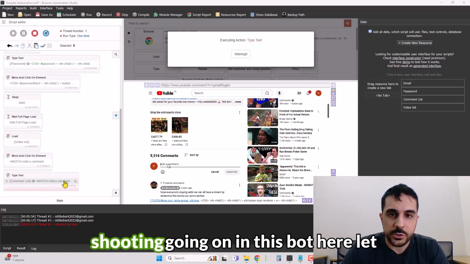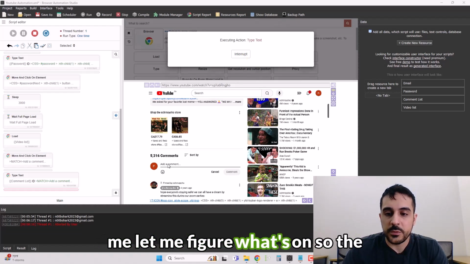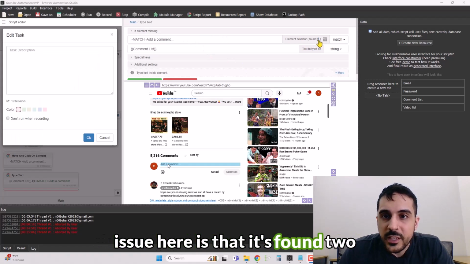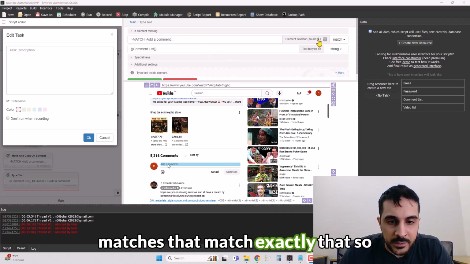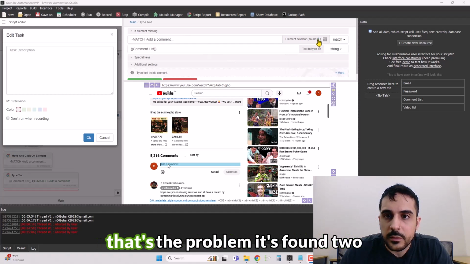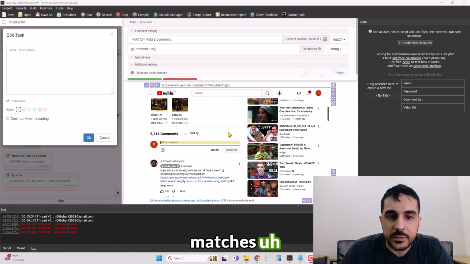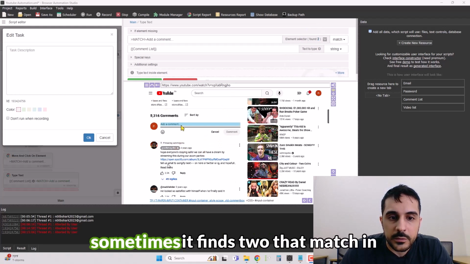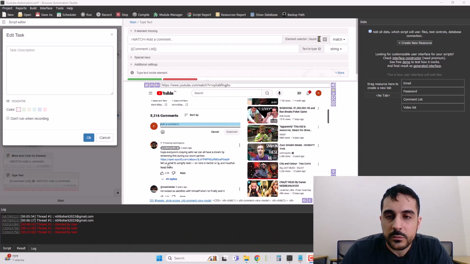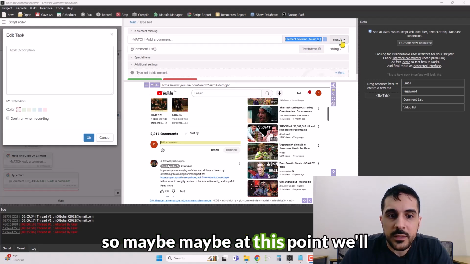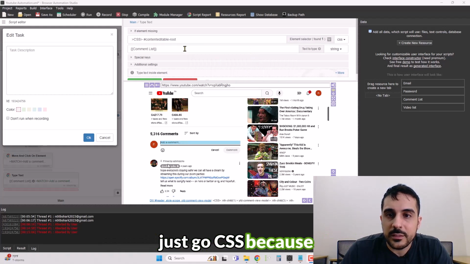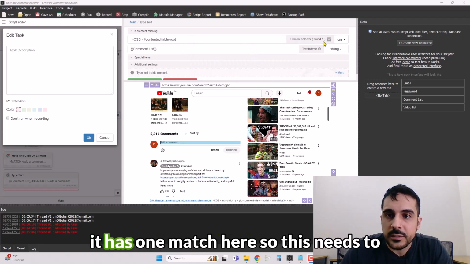Obviously there's some troubleshooting going on in this bot here. Let me figure out what's happening. So the issue here is that it's found 2 matches that match exactly that. So that's the problem. Sometimes it finds 2 that match in the code here. So maybe at this point we'll just go CSS, because it has 1 match here.